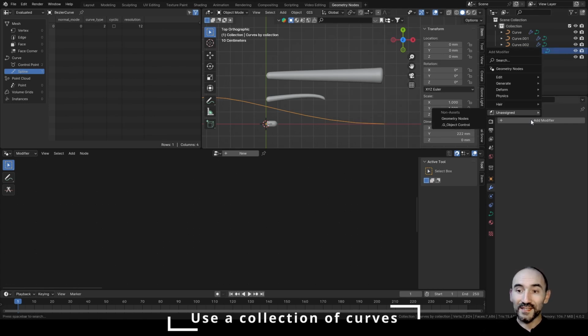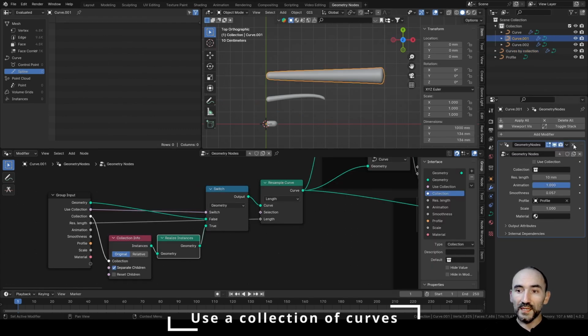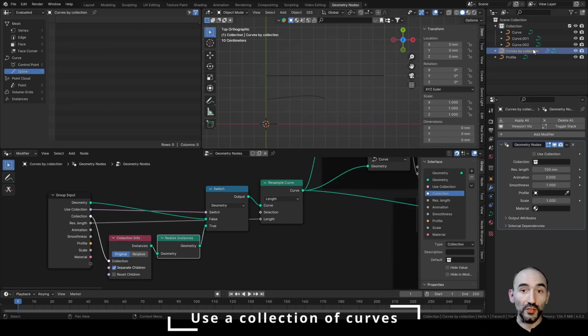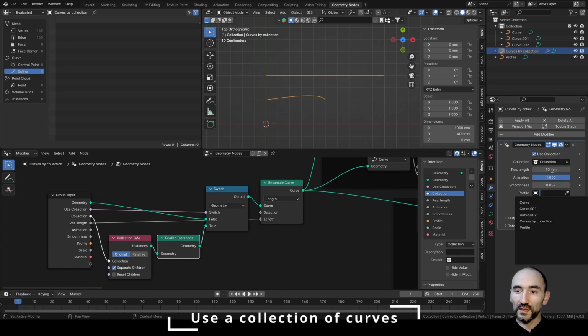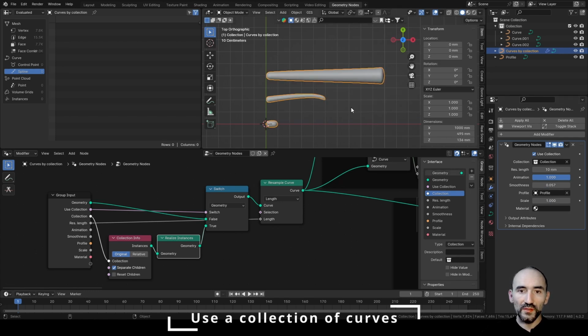I can add the unassigned geometry nodes modifier. I can delete the modifier on these curves because I don't need them. Now I select the new curve, check the use collection option, select the collection, and I can set a value like before, like this, and select the same profile, and you can see the same result as before.